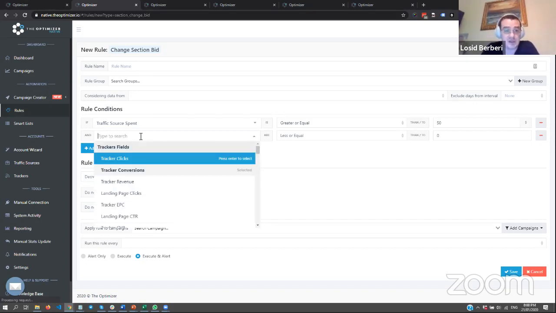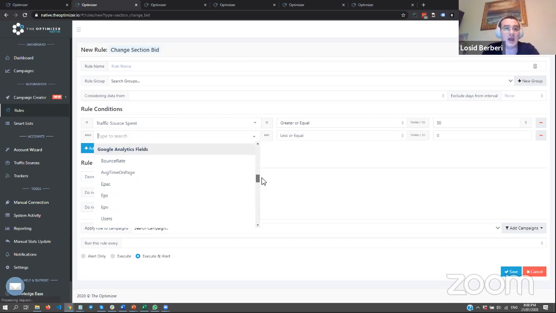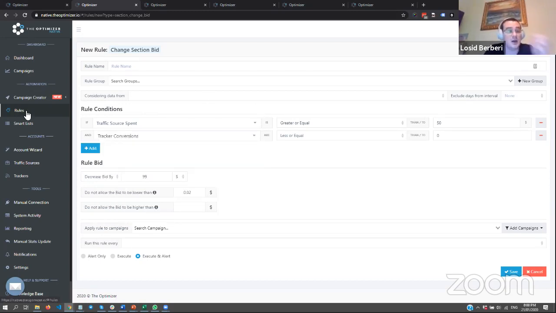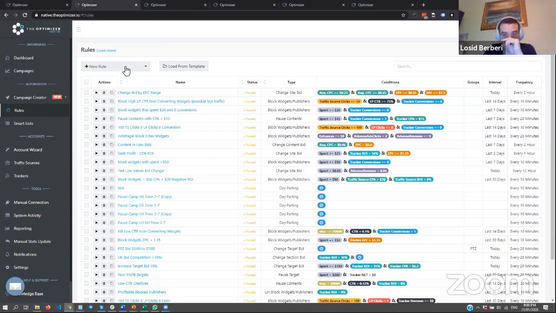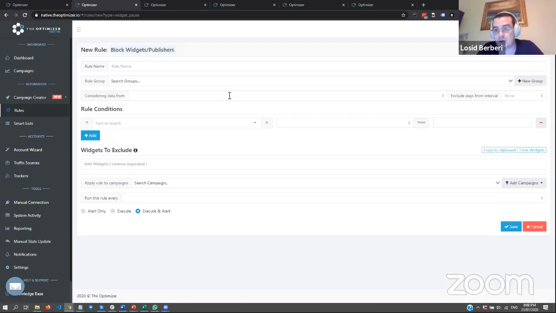Then build rules like, if you see in the conditions of the rules, we have the tracker fields, we have the traffic source fields, then we have the Google Analytics fields. So what you can do here is that you can play around quite a lot with the conditions as long as they make sense. So let's say if the traffic source spend is, let's say you're optimizing for add to carts. So let's say you want to block any publishers, to go over a real example, even though I had this scheduled a bit later during the presentation.